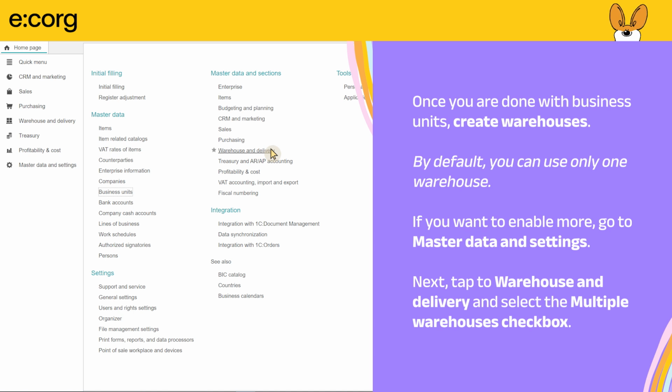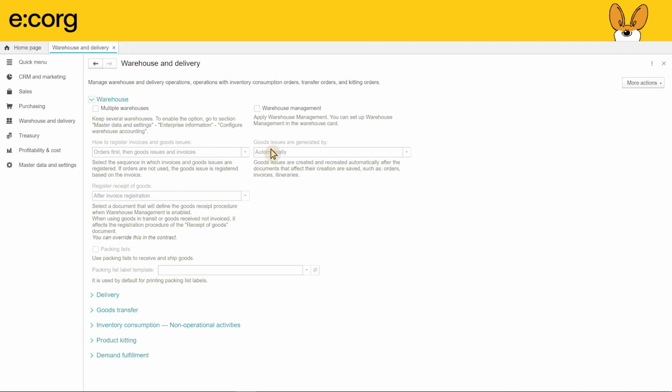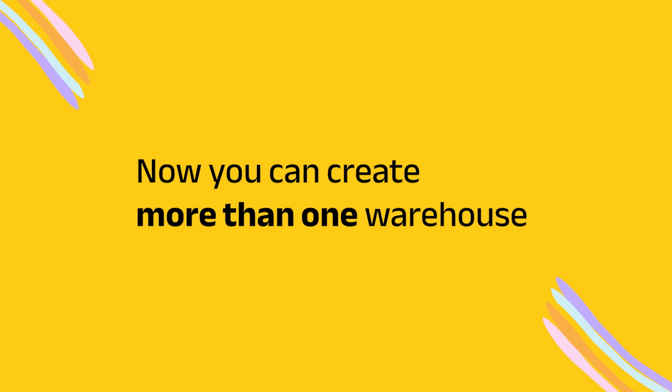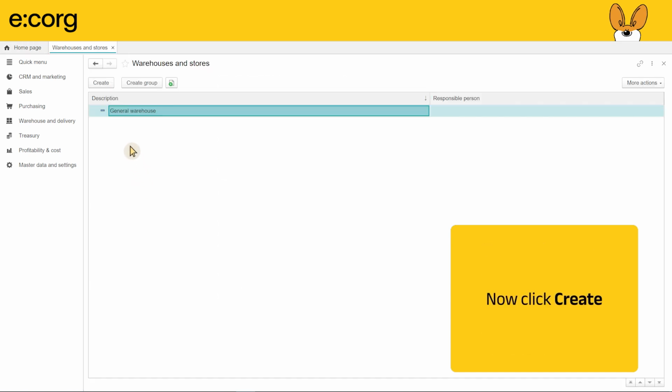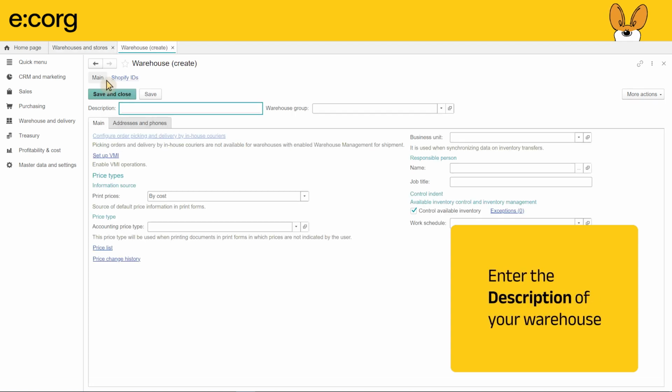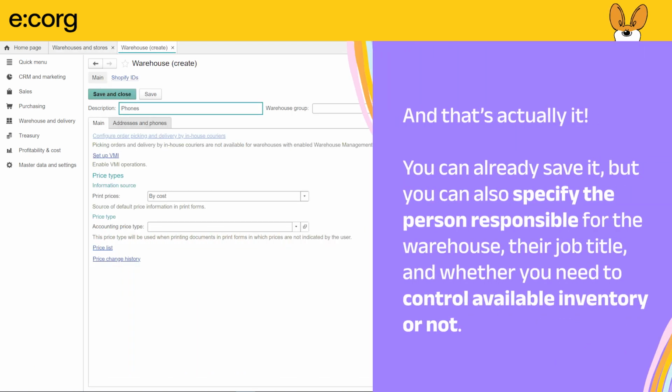By default, you can use only one warehouse. If you want to enable more, go to Master Data and Settings. Next, tap to Warehouse and Delivery and select the Multiple Warehouses checkbox. Now you can create more than one warehouse. To actually create a warehouse, go to Master Data and Settings and click Warehouses and Stores. Now click Create. Enter the description of your warehouse, and that's actually it.